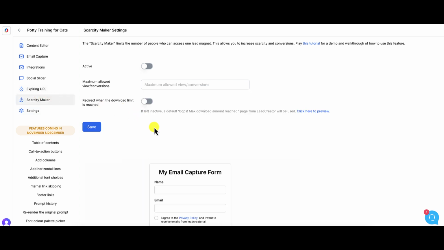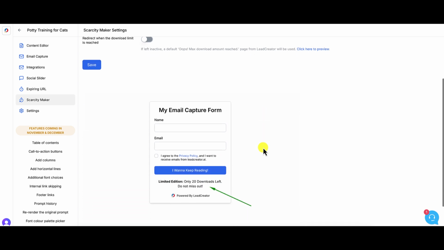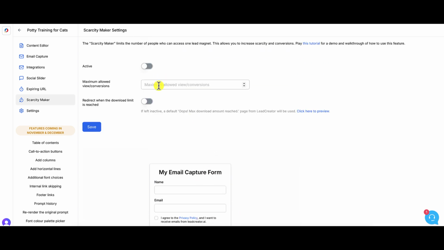There's also a scarcity maker, which is really cool. So if you really want to kick things up a notch, you can tell people that it's only limited to a specific amount of downloads. So in this case, you can change this to however many.